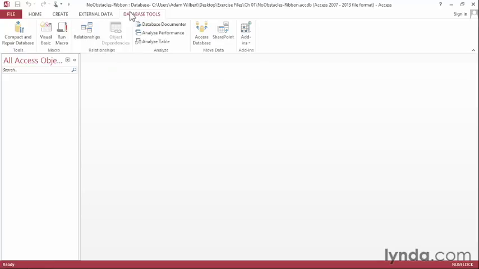Additional tabs will pop up when working with specific objects. For instance, when we start working with tables in the next chapter, we'll see a set of tabs specific to tables. Now, if you're working on a small screen, such as a tablet computer, you might find that the ribbon takes up a lot of your workspace.